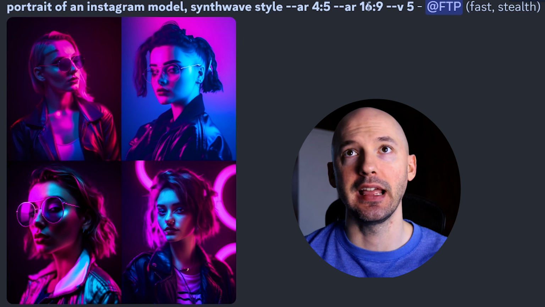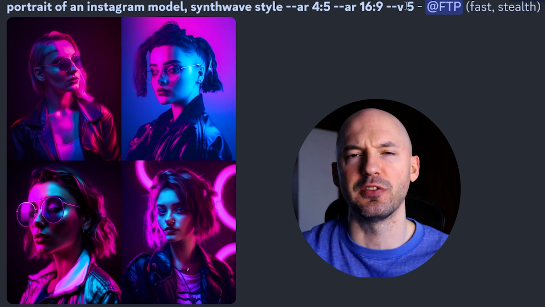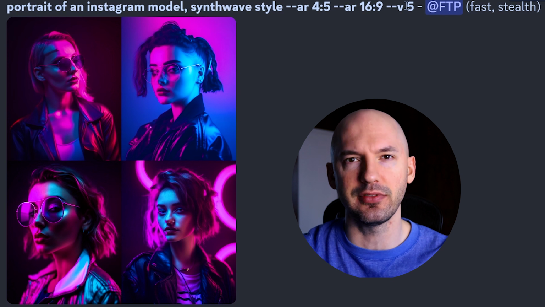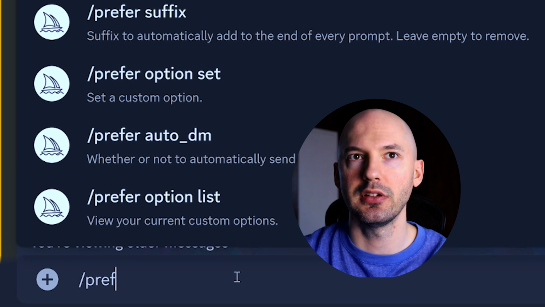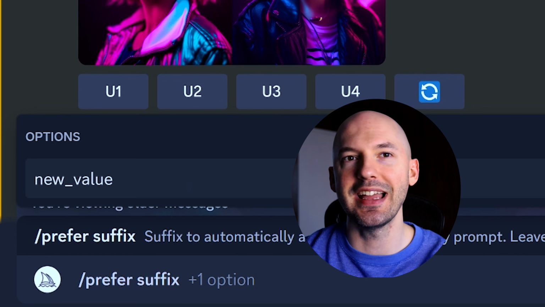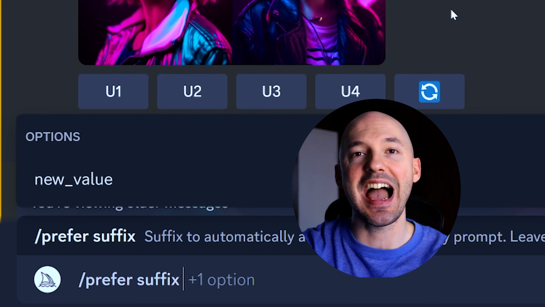And in case anyone is wondering, why are there 2 aspect ratios in my prompt? I've gotten only 1 comment about this in all of my videos. The reason for the different aspect ratios is because one of them is added as a suffix to all of my prompts, that being 16:9. And also V5 is a suffix for all of my prompts, so I don't have to type in V5 every time. You can change your suffix by hitting / and then prefer suffix. You can click on new value and then add anything you want that will be added to the ends of all your prompts. And this is good for when you want to experiment with something and you don't want to have to write it every time. So I personally like 16:9 and I want it there for most of my prompts.